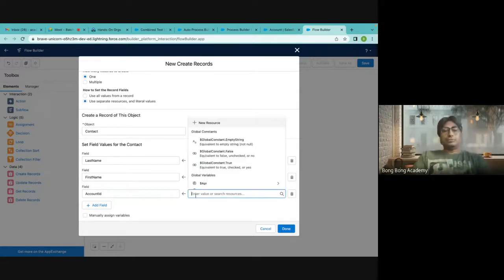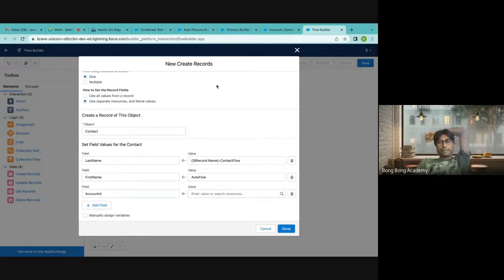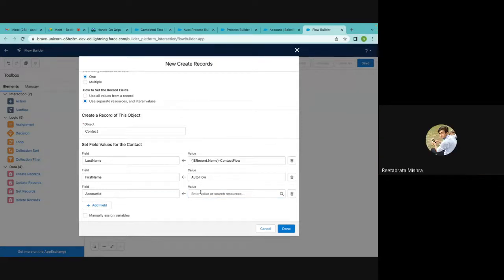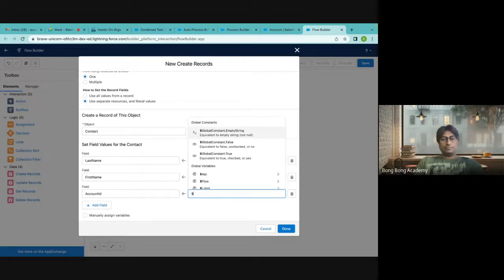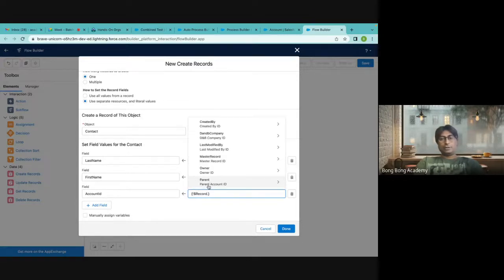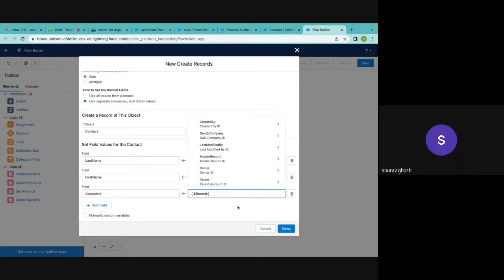Account ID will pass what? Where from did we get the name? Sir, dollar record. How will I get the ID? Same, sir. Dollar record. Absolutely. The dollar record. Which field? What is the name of the field? Account ID, sir. The field name is Account ID.